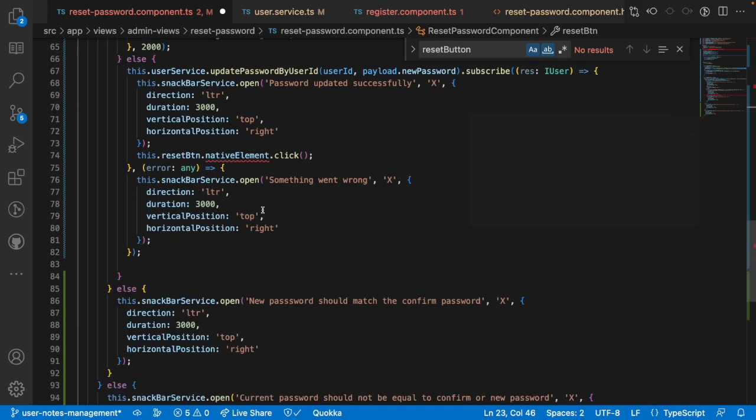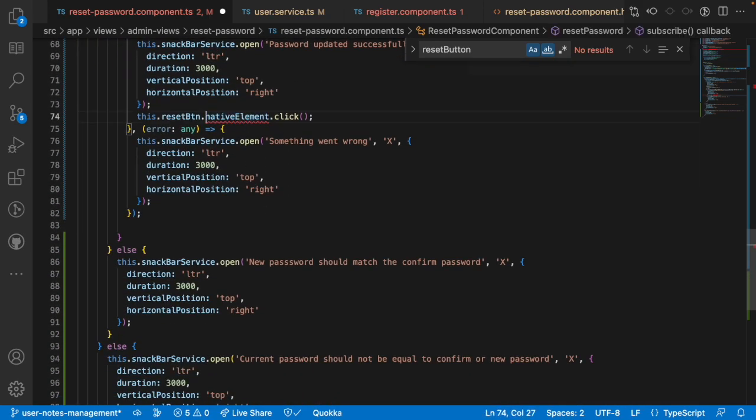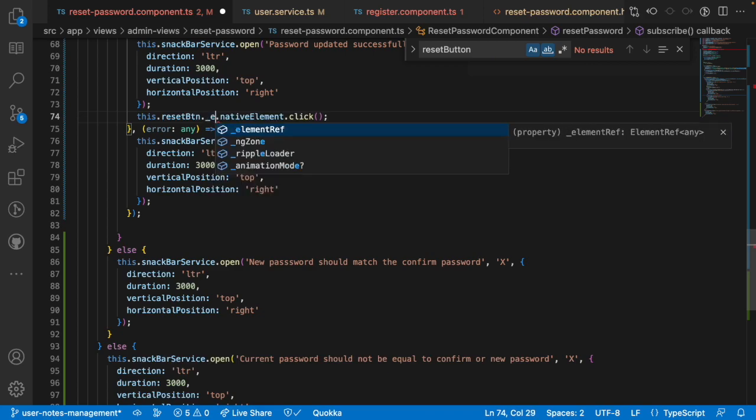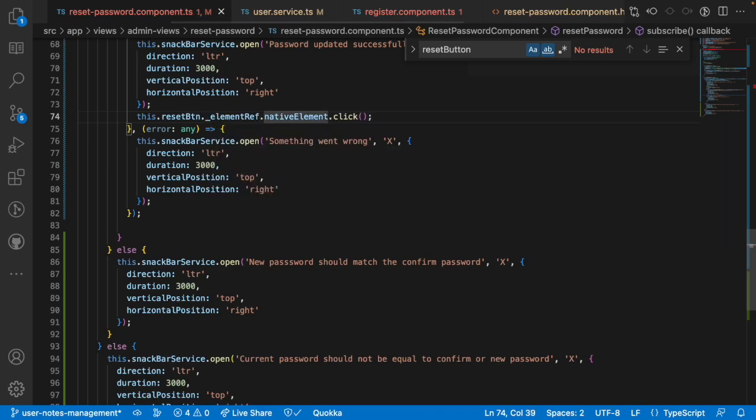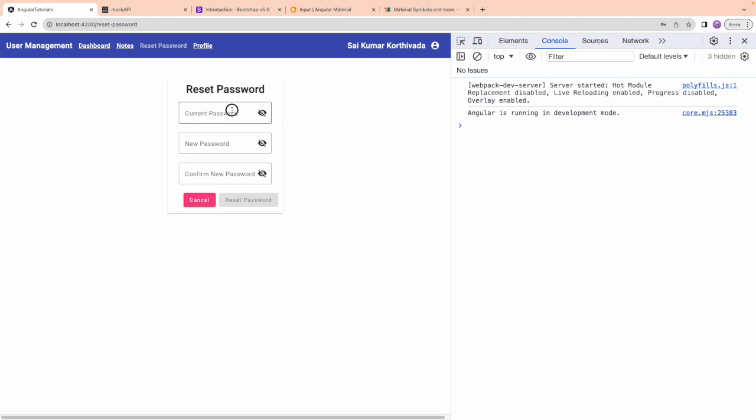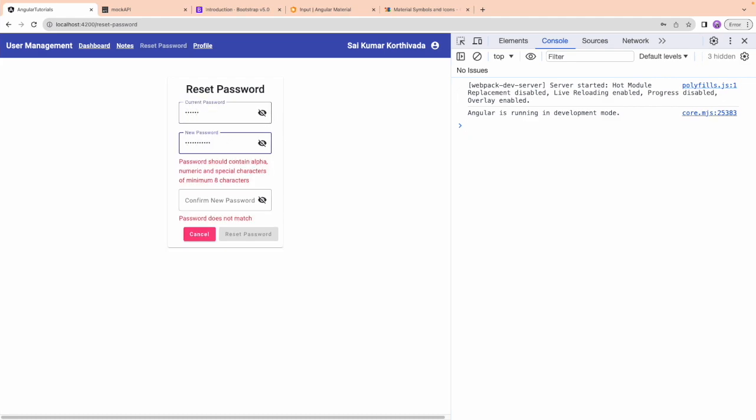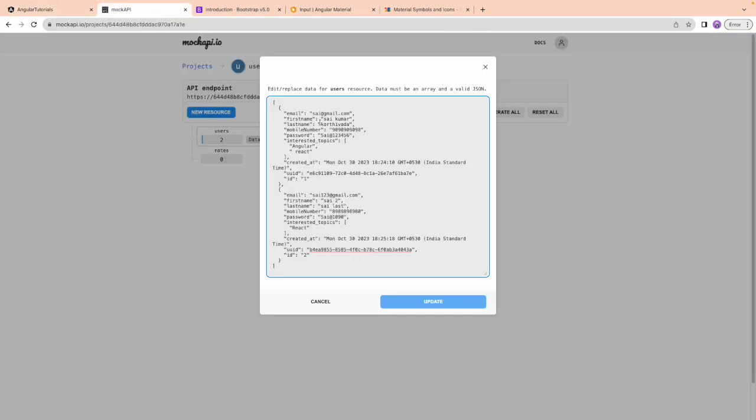Now this mat button will not have a native element directly. Instead, it will have _elementRef.nativeElement, and click this. Let me save this. Enter something like the current password. Let me give the wrong current password. For example, in this case, we have this as a current password.